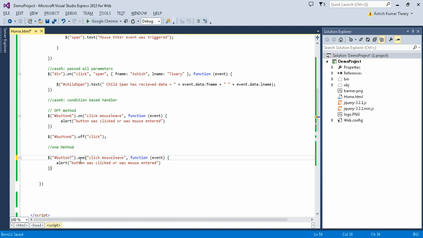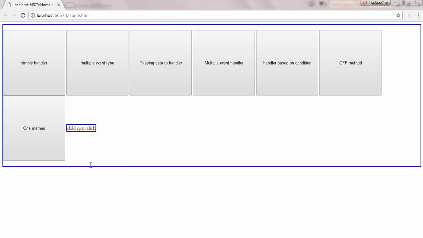And here instead of on, I just used the one method, and here you will see I have just found click and dblclick. So I have just found two events, and I'm just writing here alert, say, click or double click. Okay, so I have attached the event handler to these event types, click and double click, with the one method. Now let's see here, one method. Okay, when I click on this button, I'll get the alert.